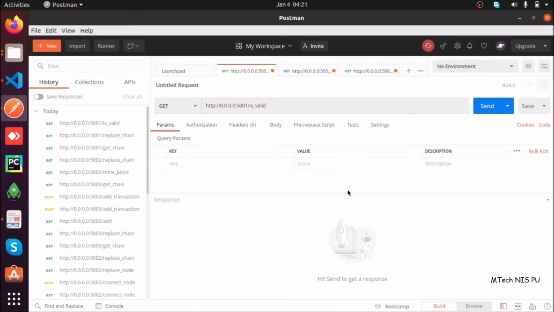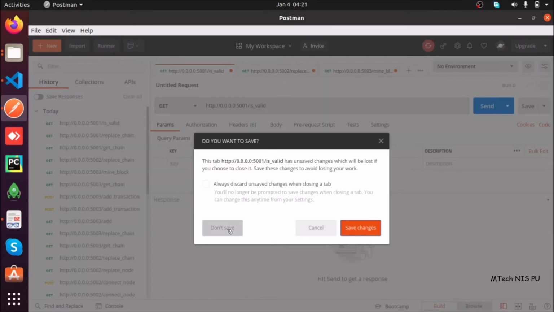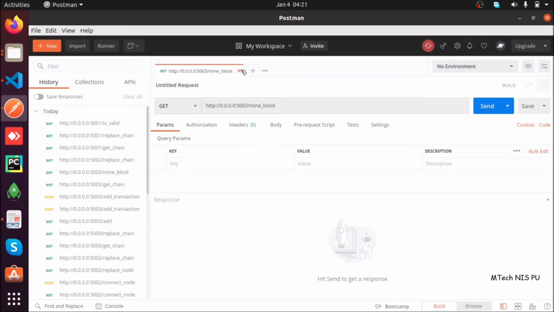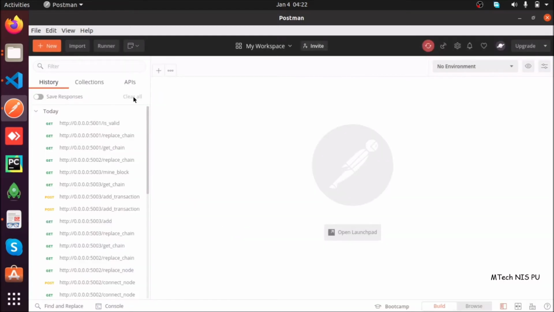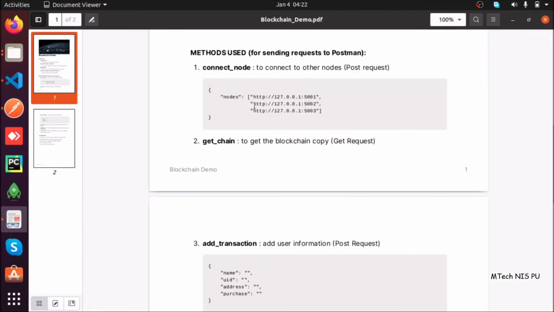So this is our Postman. Let me clear everything first. The first method which we are going to use is connect node. What it will do is connect your node to all the other nodes which are there in the network, and it is a post request. A post request is an HTTP request.